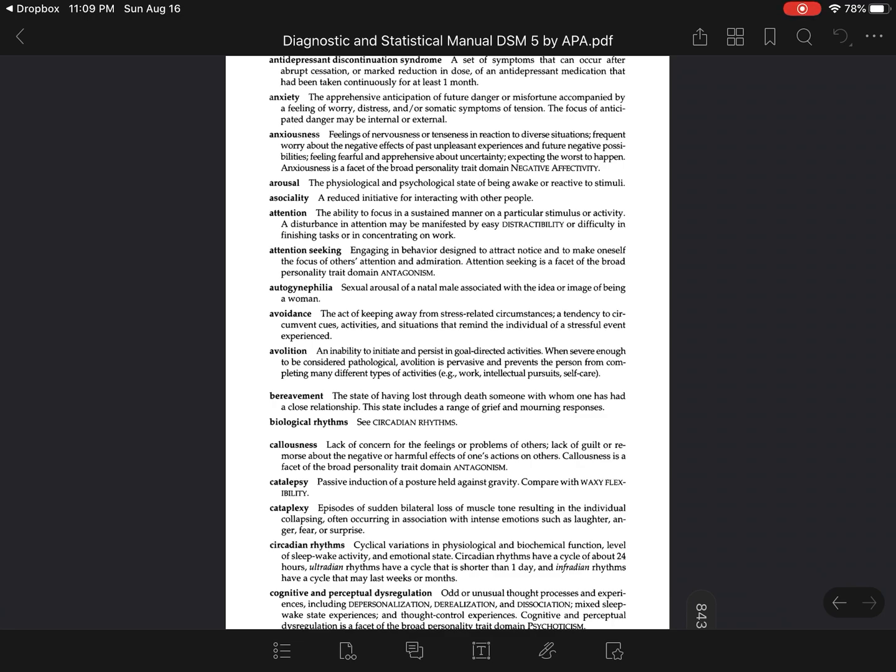Explore your DSM. You are going to need it, and it's going to be a very useful reference for you, not just for this semester, but for the rest of your career in the mental health field. So enjoy reading and let's continue learning.